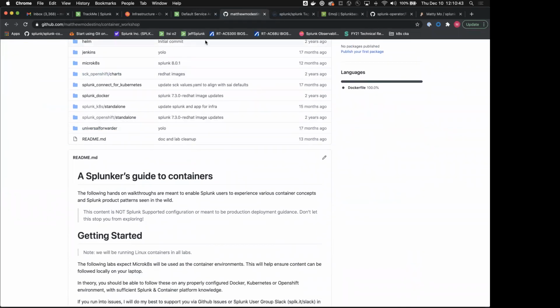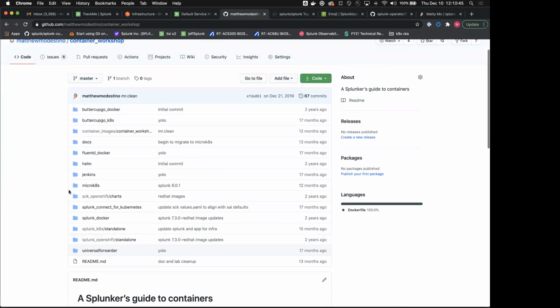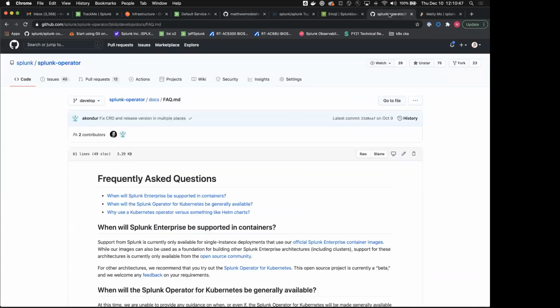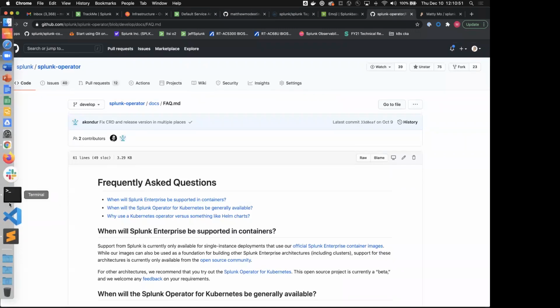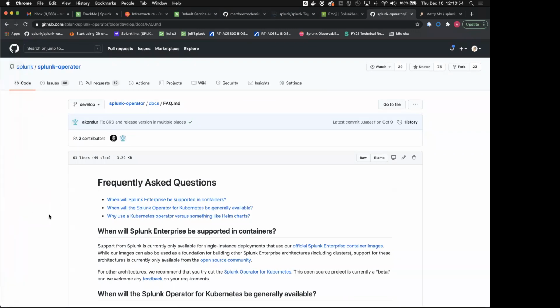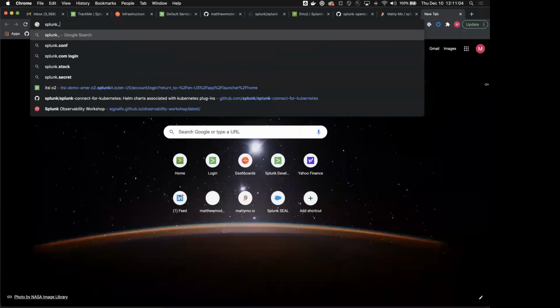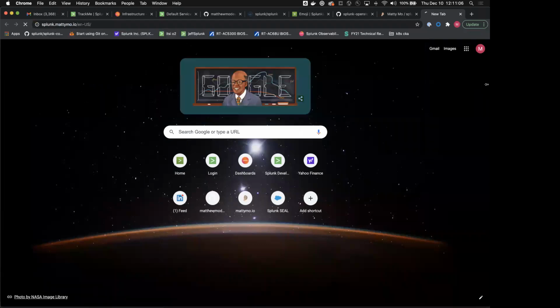So here's what I'm going to show you. I'm going to show you the Splunk Operator as a user of the Splunk Operator. I've been using the Splunk Operator now for over a year, and I'm going to show you an environment that's been running for a year, serving a Splunk instance to splunk.matimo.io. So it's my actual, public instance.